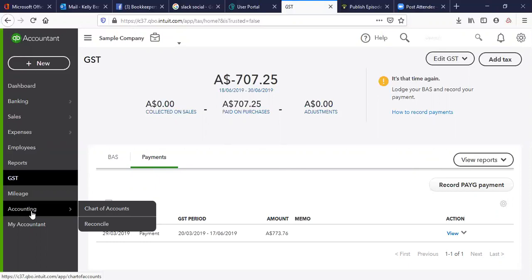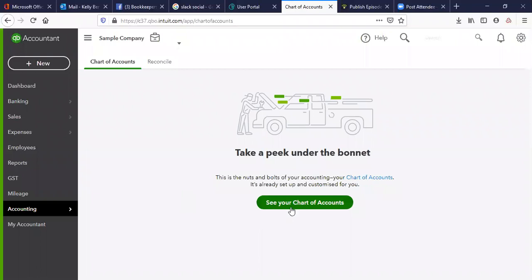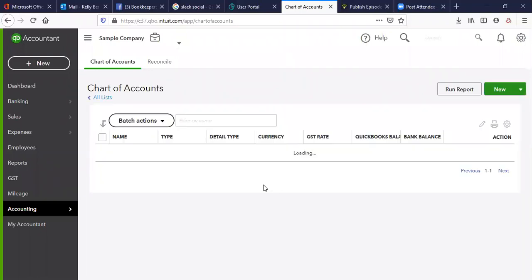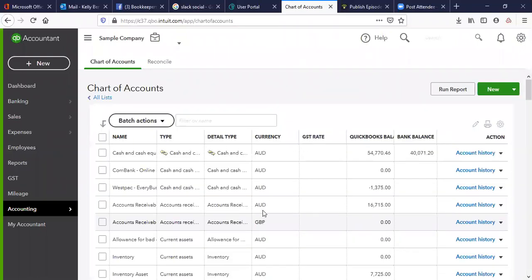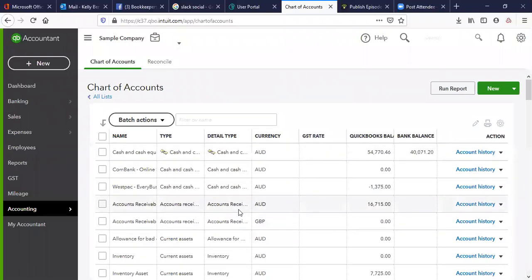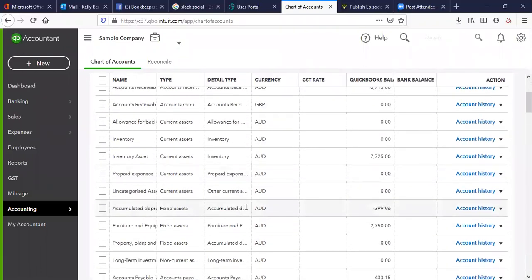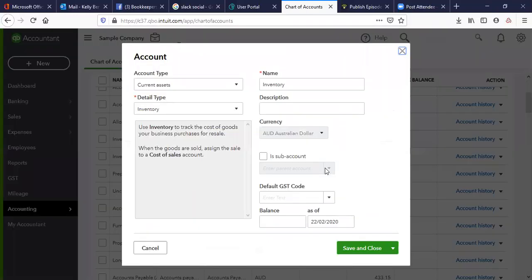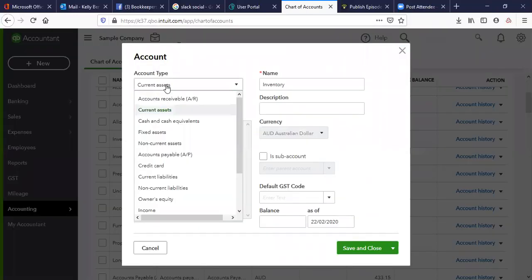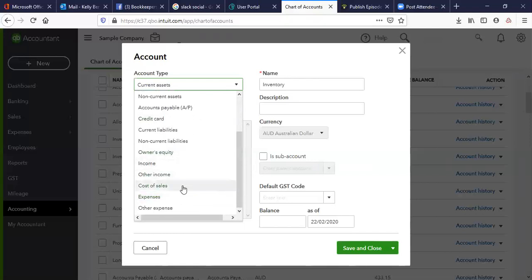Okay, so you go down to accounting, you've got your chart of accounts, which is really easy to work with. Again, it's your standard cash accounts, accounts receivable, all those type of things. So it's really easy to look at your account history from here, or make an edit or run a report for it. And of course, you've got all these wonderful options here to choose.